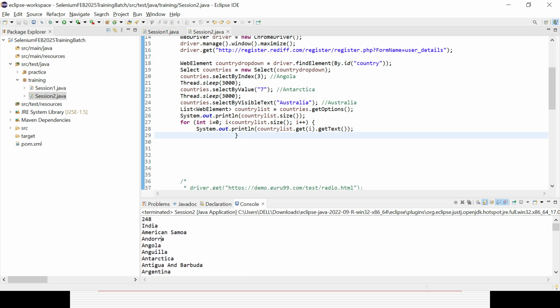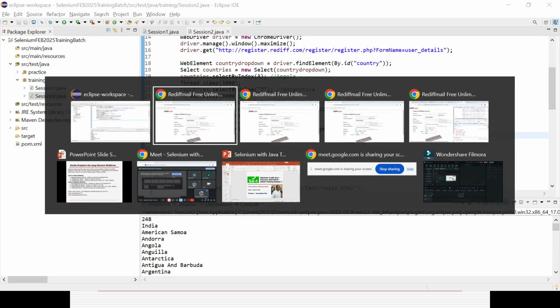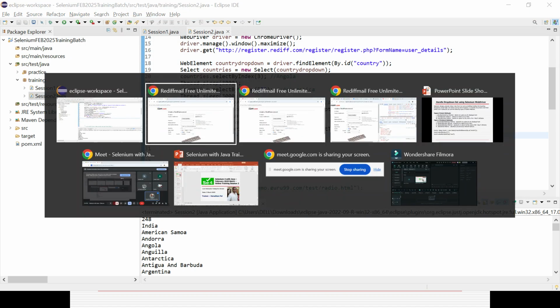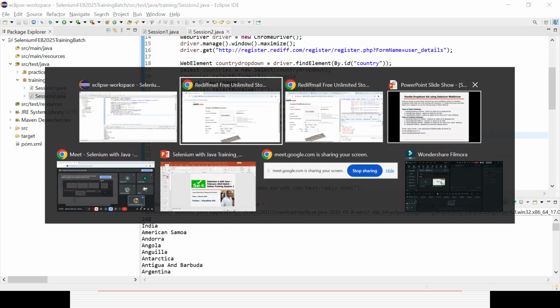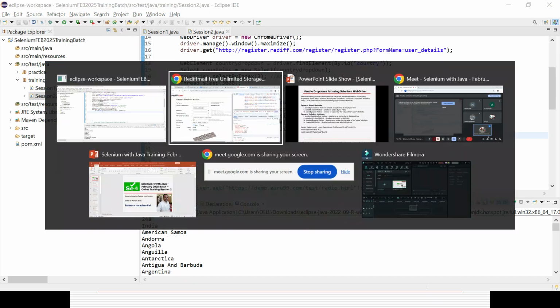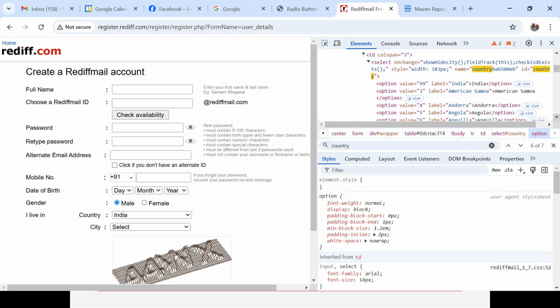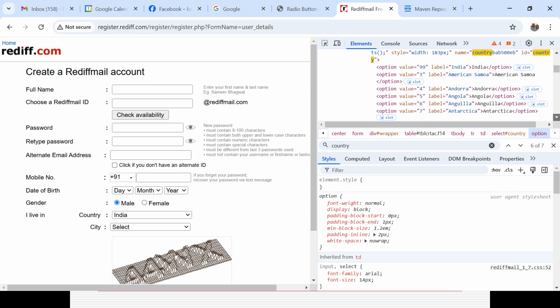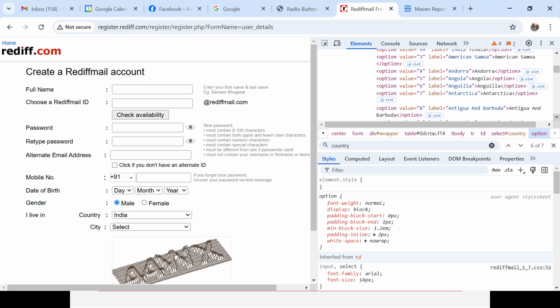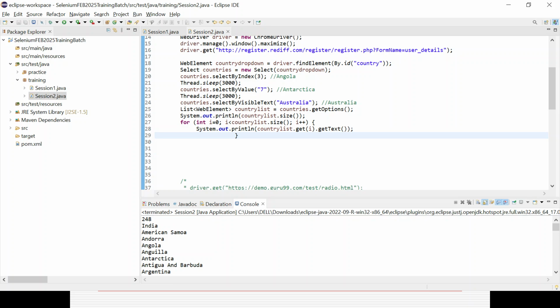Whatever way it's there, the same way it will order and print out. It starts from the zero index, whatever way it was there in the HTML file, sorry, in the web page, based on the indexing. Whatever way the page is developed in HTML, first one is India, second one American Samoa, third Andorra, Angola, like that. It will print the same way: India, American Samoa, Andorra, Angola, all this stuff.